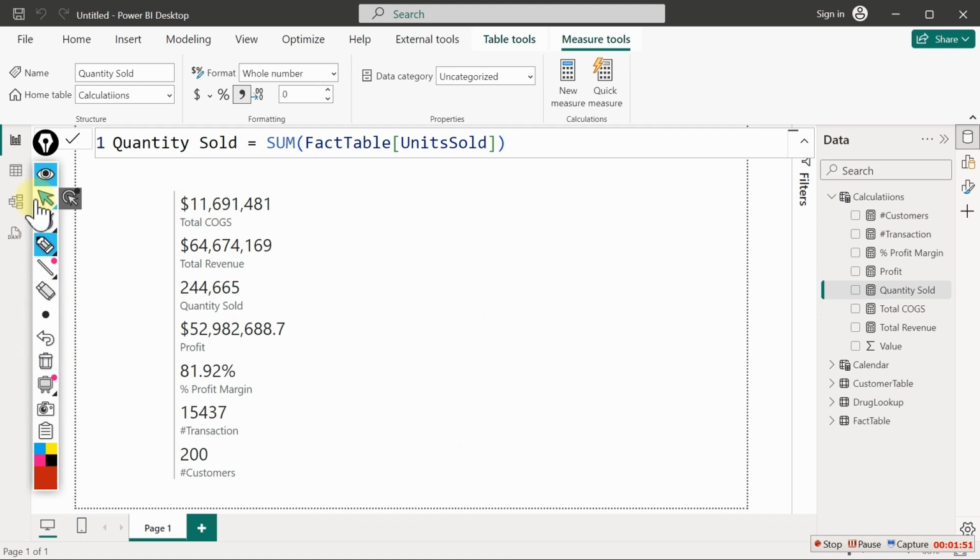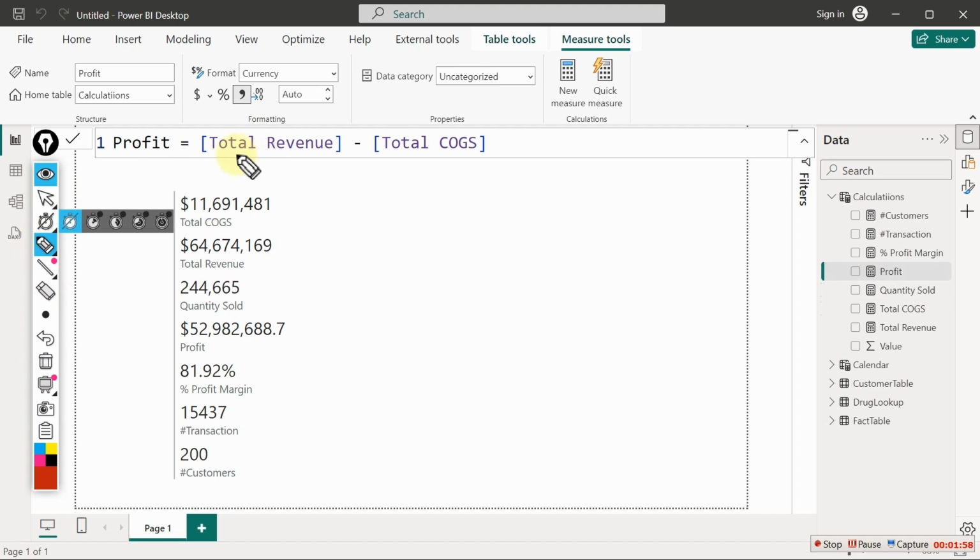The next one we have to look at should be the profit. The profit is very simple. We subtract our cost from total revenue, and it gives us our total profit. Just go ahead and convert it to dollars, pounds, or whatever number formatting you want to use for it.